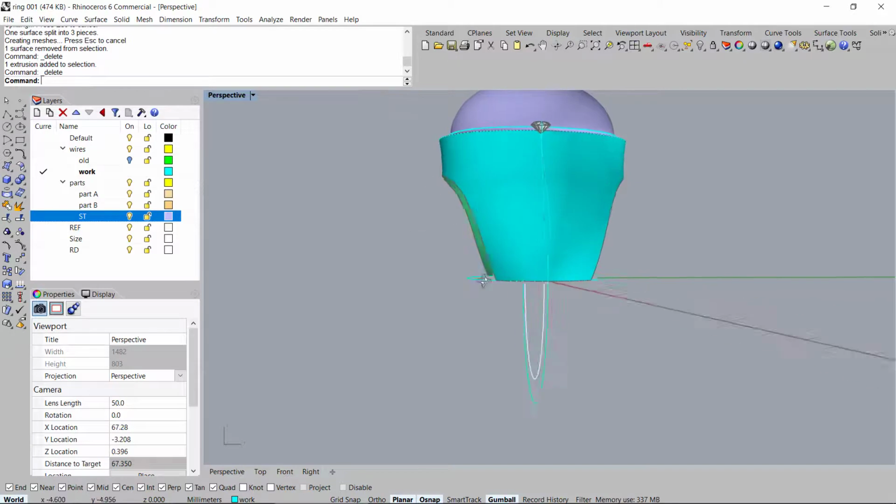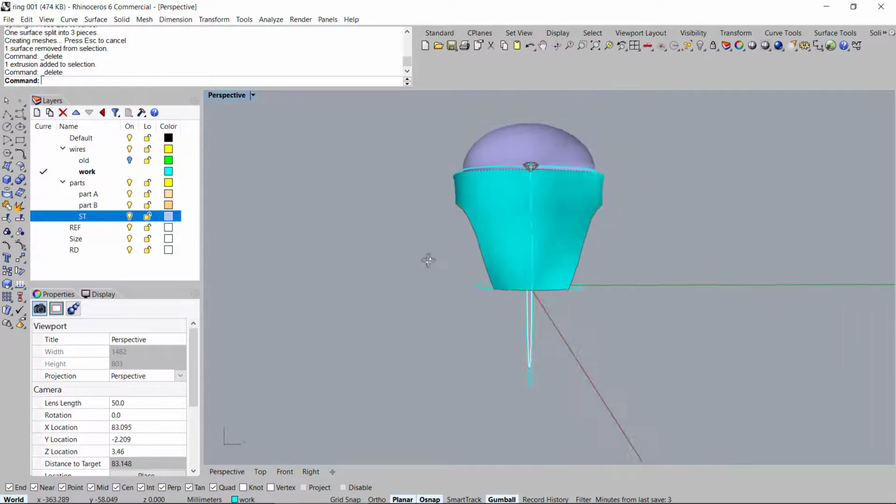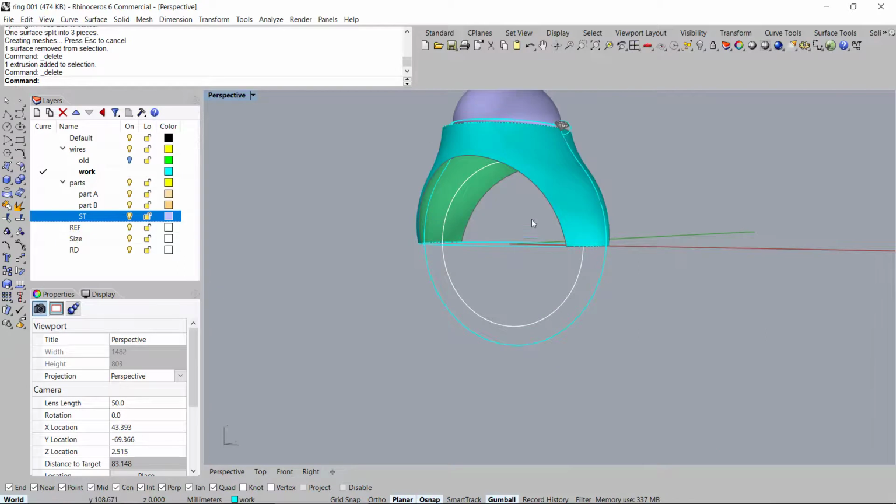I'm studying this real quick. You can see that there's a little bit of an issue here where it dips in. We don't want this. We kind of want it to be a seamless transition to our shank at the bottom, so we have to do a little bit of editing here. So I will show you the steps that I take to make it work.